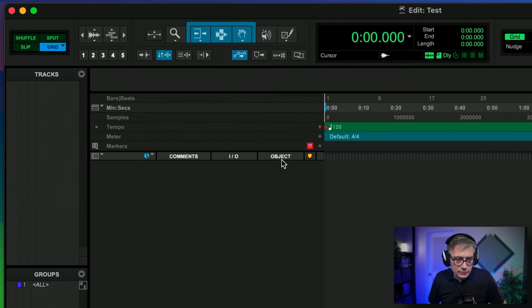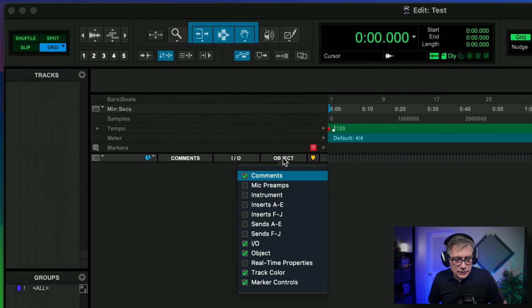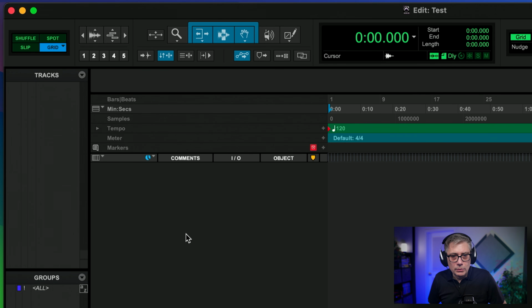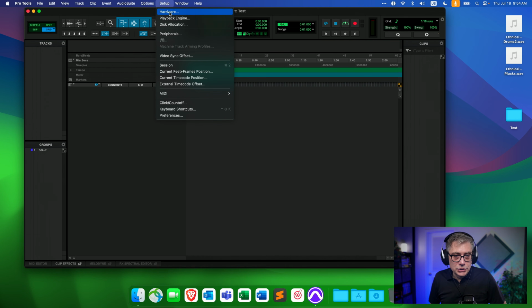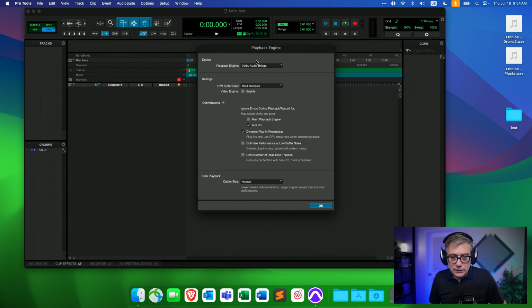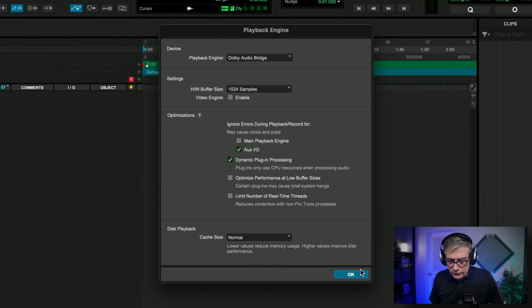Now, a couple of things that we need to make sure of. The first thing is that we need to make sure that we have the object visible here. So if you don't see that object tab here, right-click on that and make sure that this is selected, because we will need that later when we are moving objects around. The second thing is that for the playback engine, what we need is the Dolby Audio Bridge. This Dolby Audio Bridge is essentially a 130-channel audio device that is there just to send the audio from Pro Tools into the Dolby Atmos renderer.